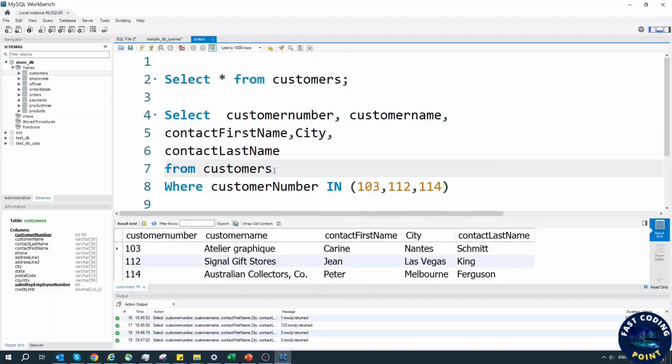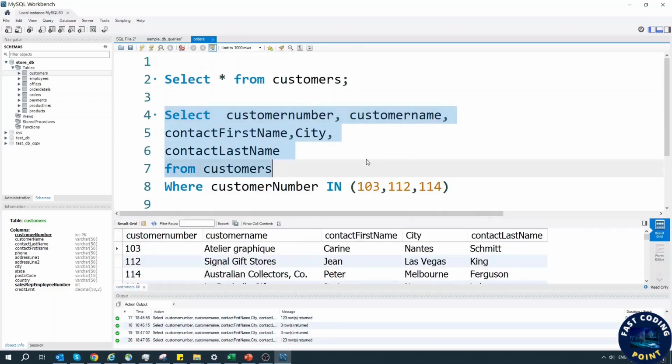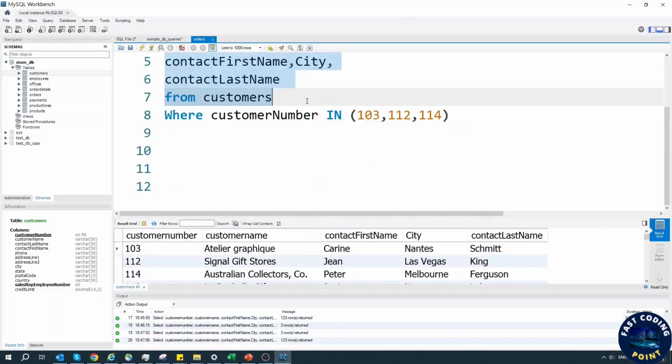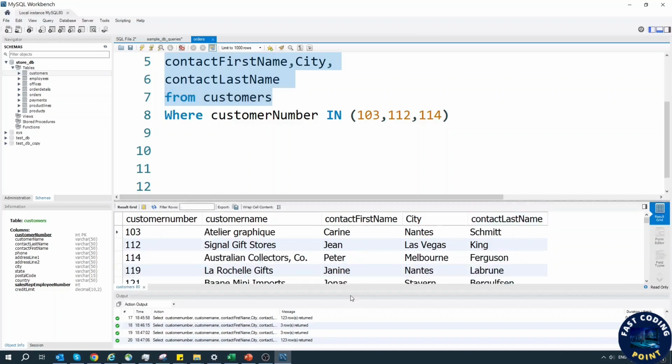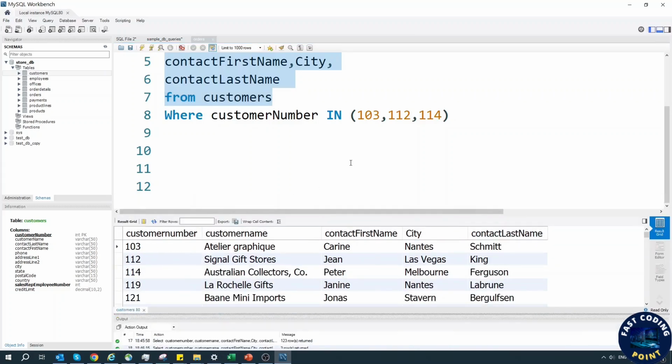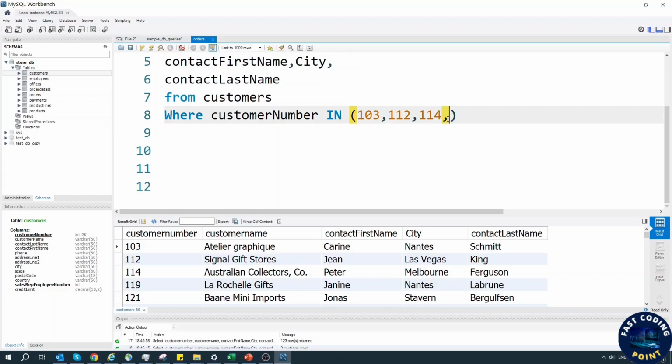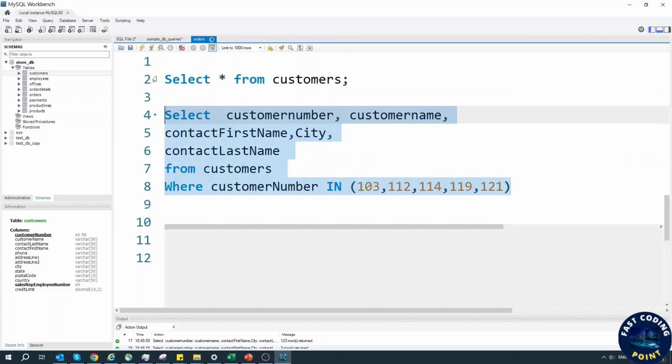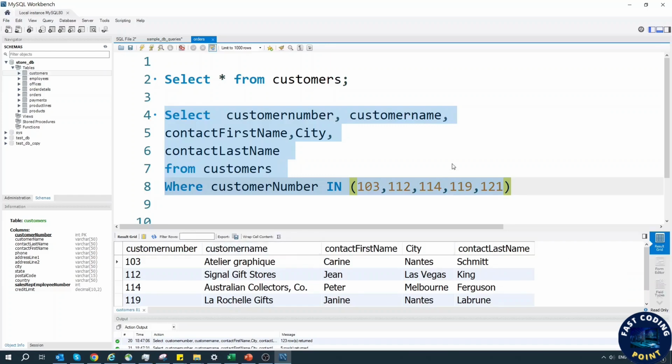So here you can see that the IN statement does the same work as we previously saw with the OR statement. There are also other records which can be fetched, and that is 119 and 12. So in this way we separate by commas and put the values, and in this way we can select all the records which are in the list.